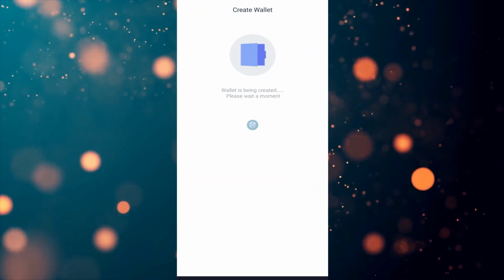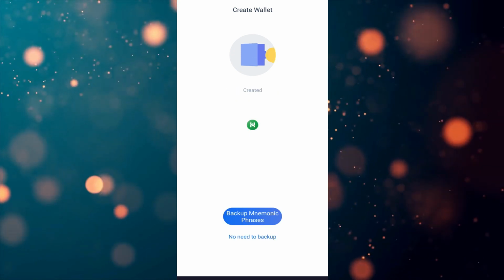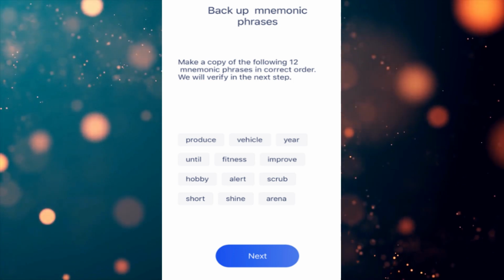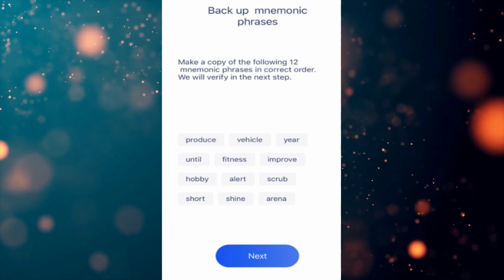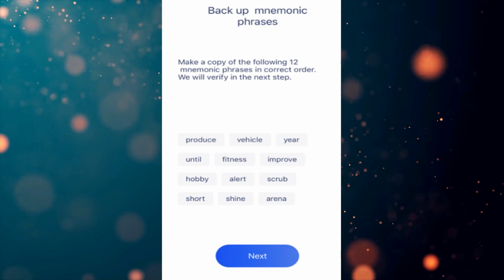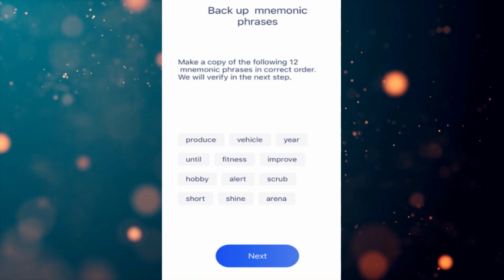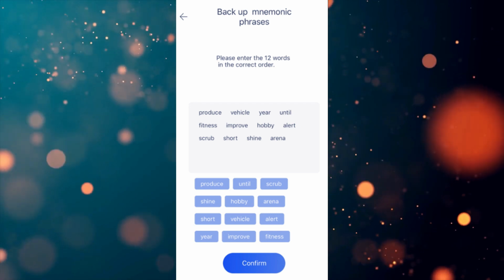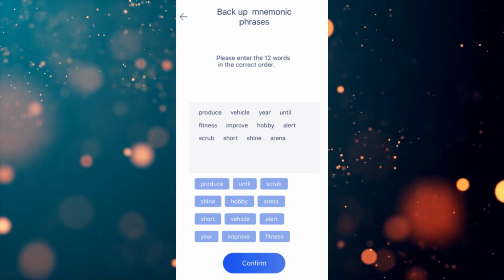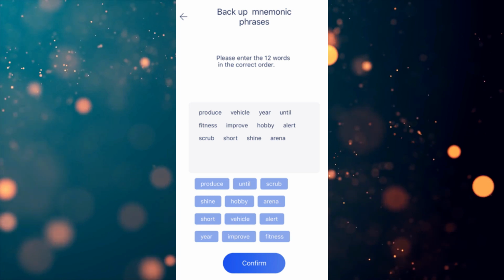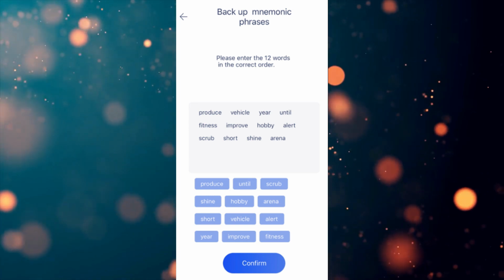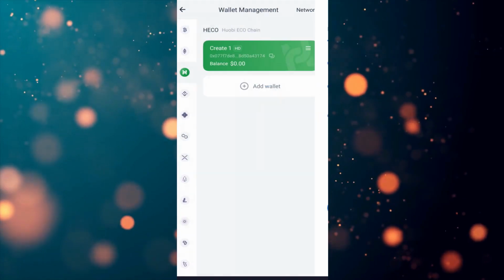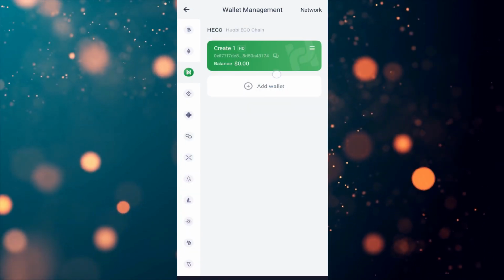Now friends, what you need to do is click on backup mnemonic, and you will be given 12 seed phrases. You need to write them down in a very safe place, and after you have written them down, simply click on the next option. Then insert all of the seed phrases as per the sequence, and click on next. After that, click on I know and click on confirm and complete. So in this way, I have created a wallet in the Heco network.